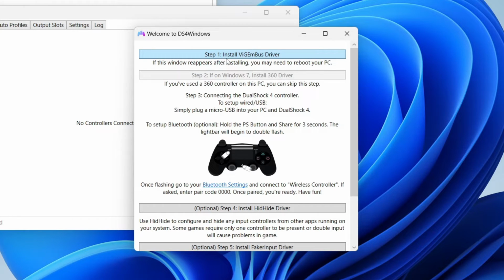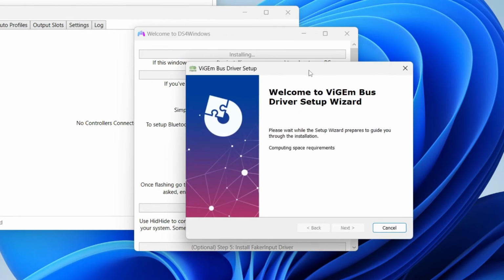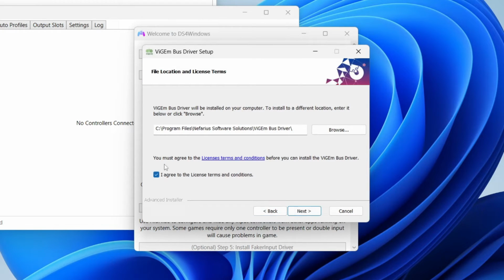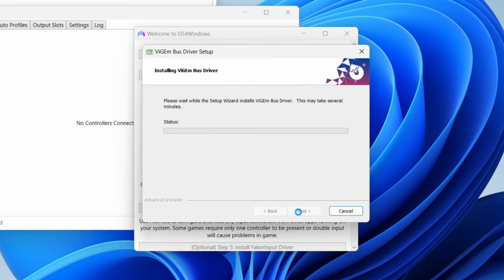So we need to install the driver here. So just click on it and it's going to download it. And it'll then open up the installer. I'll click next. I'll agree to the license terms. I've read them before and then press install again. So wait for this to finish.